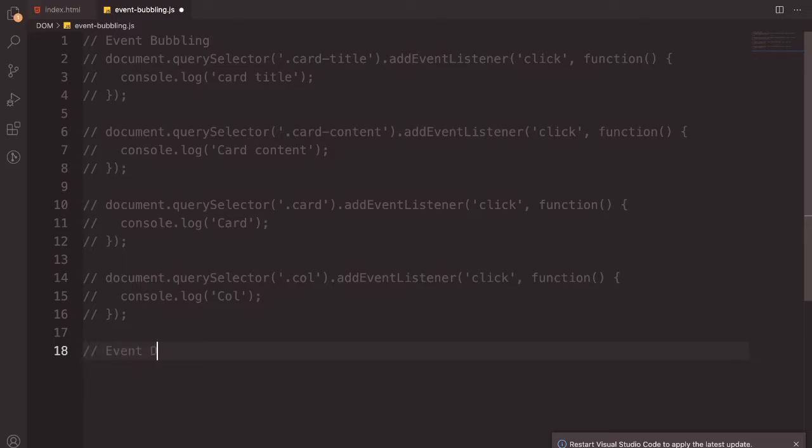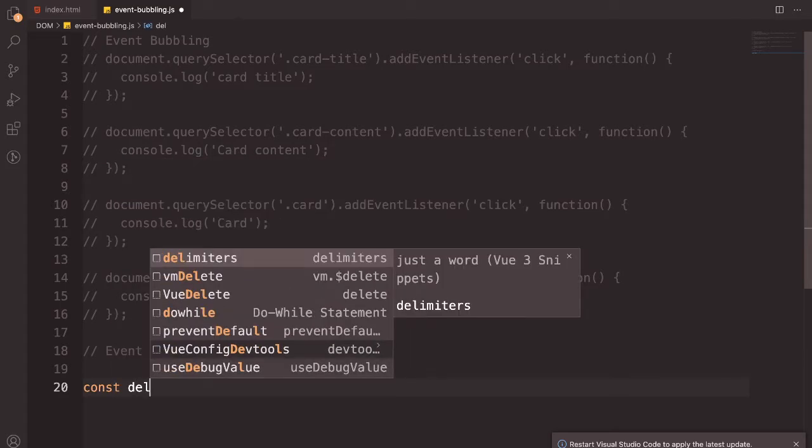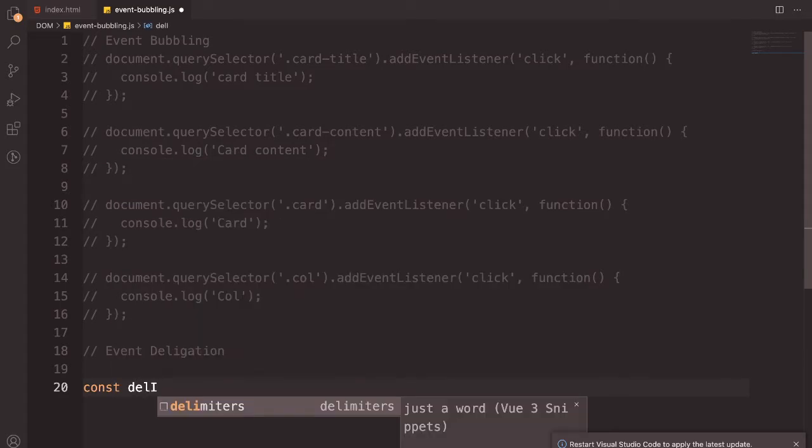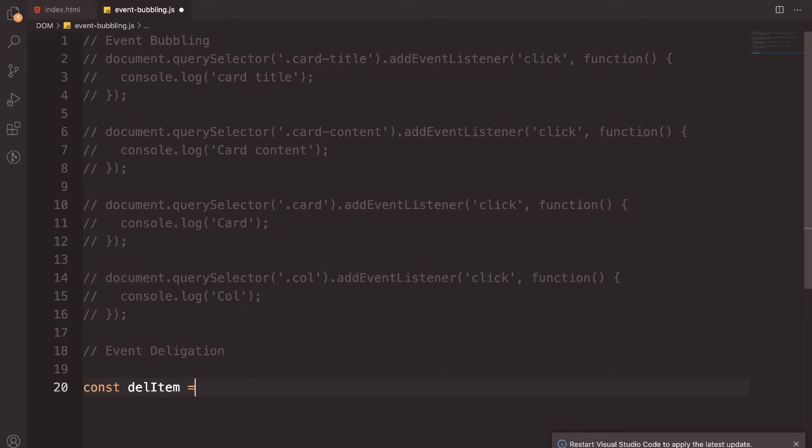So, event delegation. Yeah, so, event delegation. So, let's declare a variable const. Pangalanan natin siya ng del item or delete item is equal to, i-assign natin. Kasi yung variable is taga-handle ng isang value.